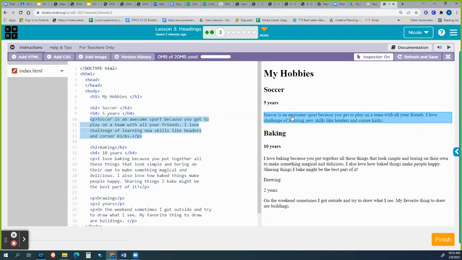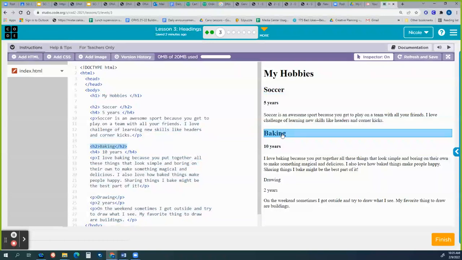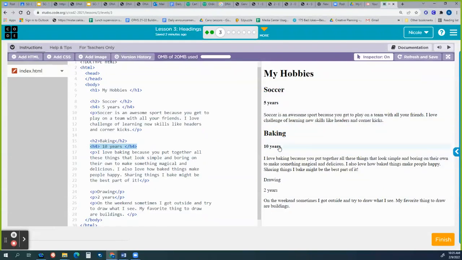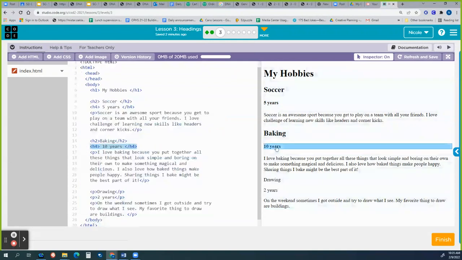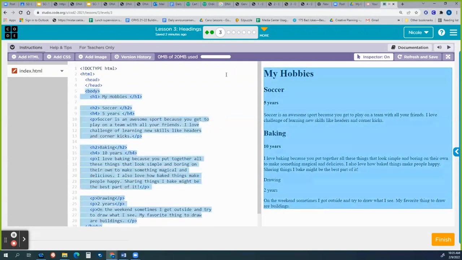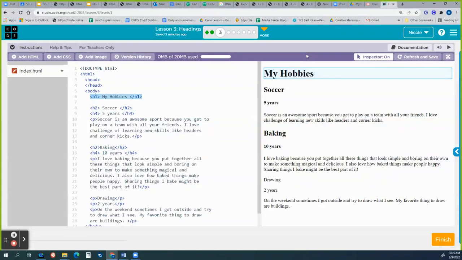All right, then I have a paragraph for soccer. Awesome. Baking matches soccer. These are both H2s. 10 years matches 5 years. These are both H4s. And you can see this is just obviously it's a personal website about somebody's hobbies.